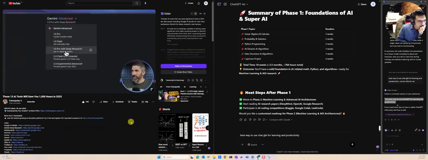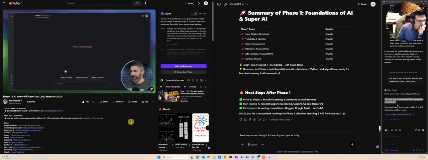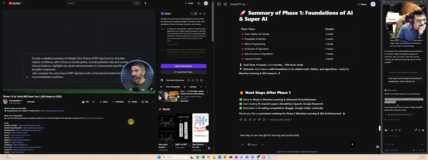So I'll make sure deep research is selected from the dropdown, then add a prompt. Provide a detailed summary of platelet-rich plasma injections for shoulder-related conditions with a focus on tendinopathy. Include potential risks and current clinical evidence. Highlight any recent advancements or controversies specific to shoulder treatments. Also, compare the outcomes of PRP injections with corticosteroid treatments for musculoskeletal conditions.